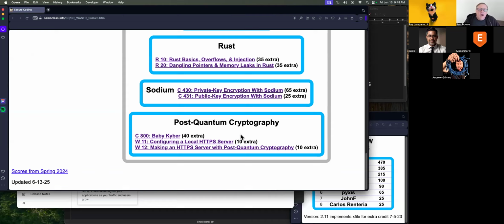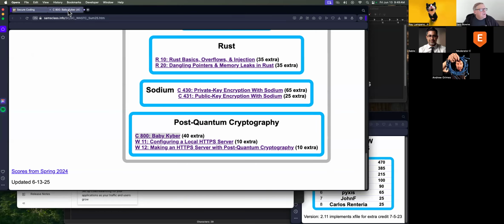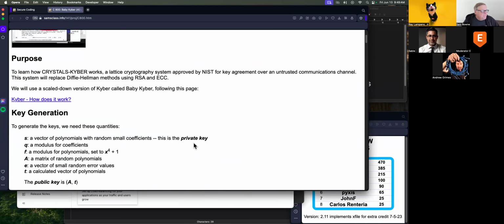And the competition among mathematicians and companies to define the official government-approved post-quantum algorithms is still going on. It's been going on for about 5 years, but they have approved the first few algorithms. And so here you can learn how Kyber works. Kyber is one of the first ones that was approved, and Kyber uses lattice cryptography.